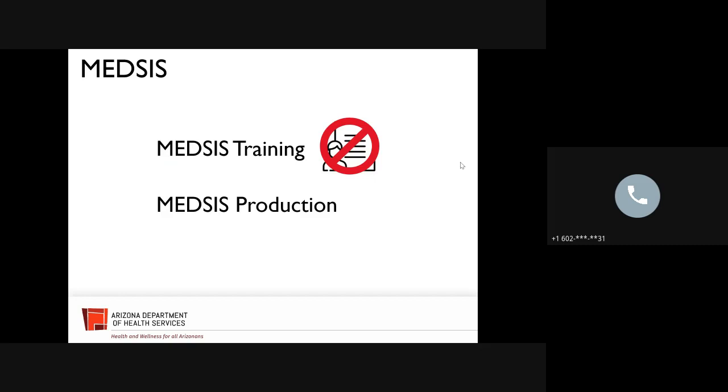The other icon is MEDSIS production. So that is the environment where all the live data or real data lives. And that is also where you will be working on case investigation, contacting patient, entering case information, managing outbreak, managing cases. They're all done in the production environment.